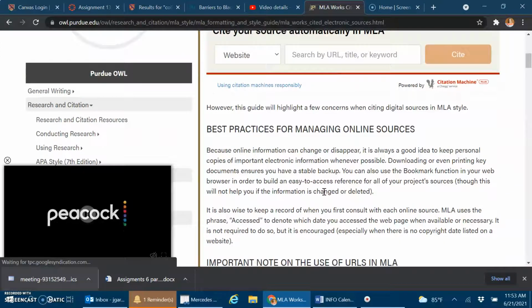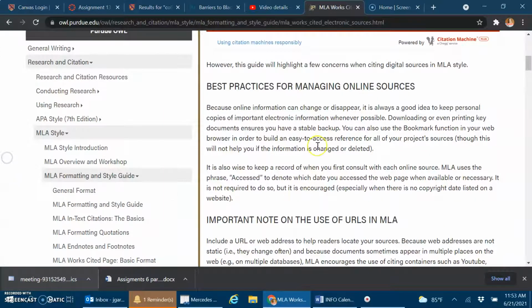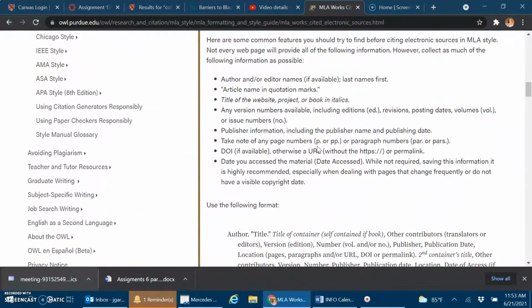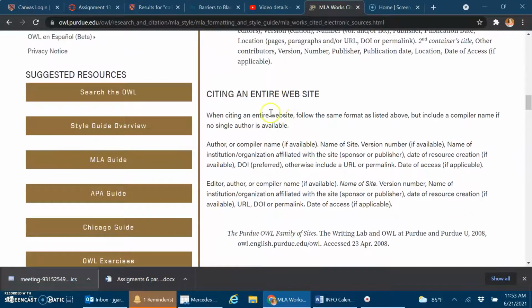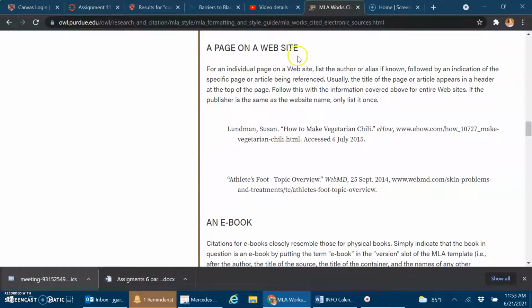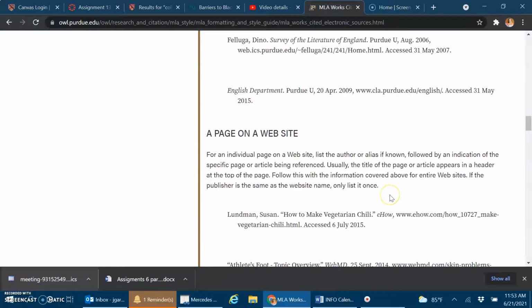So to do an electronic source, this is going to give you all the information you need to cite it. Most cases, you're not citing an entire website, but you're usually citing a page on a website that will have a title. So you can look at these examples and see what the different parts are. You're going to have the author's last name, first name, the title of the article, and then who publishes the website. This one WebMD, this one eHow. If there's a date, the date is going to come here after the publisher, and then there's the URL.